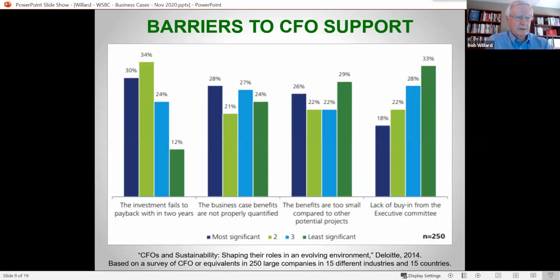There was a survey done a little while ago about barriers to CFO support for sustainability-related initiatives. This looks like a more complicated bar chart than it deserves to be, but basically what they're showing are the most significant barriers through to the least significant barriers. So let's just deal with the dark blue ones, which are the most significant barriers. The first one is that the investment fails to pay back within 2 years. That's a bit of a showstopper for a lot of folks in the sustainability world, because just the notion of payback may be a little foreign to them.